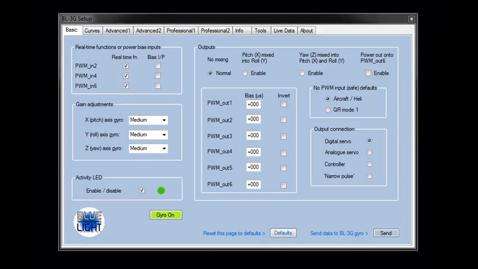This is the basic setup page and is responsible for setting up a lot of the PWM inputs and outputs. So if we have a look on the left hand side here, we have the option to set up PWM in 2, 4 and 6 inputs. Now these can be set up such that we can program these as real-time inputs with special functions on a later page, or we can set these to be offset inputs.